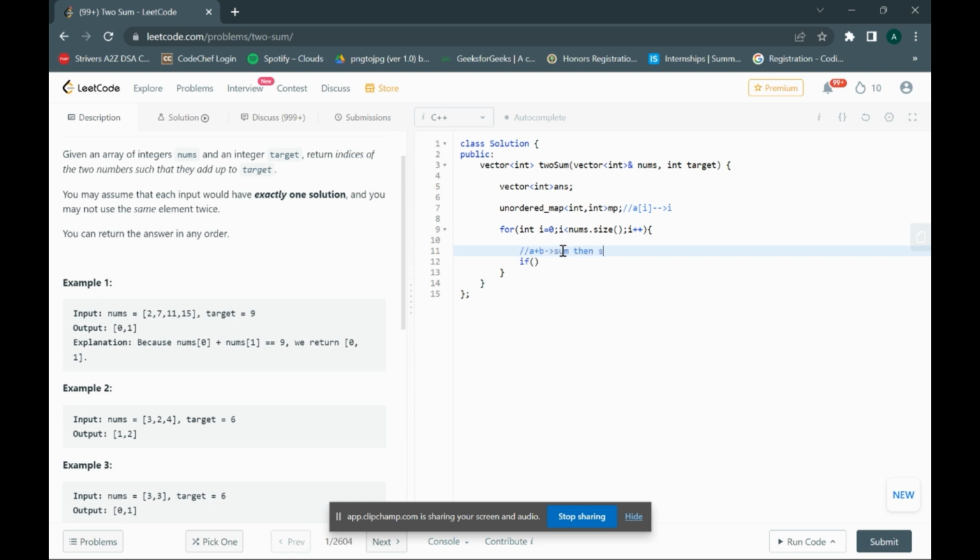Okay. Then b equal to sum minus a. Okay, sum minus a. We know this formula. So at every index, I am checking it. I'm finding if mp dot find target minus the current element, target being my sum value. Or let us say int a equal to nums of i. Okay, so I have to find b, right? I have to find b. So what will be my b? b equal to target minus a, right?